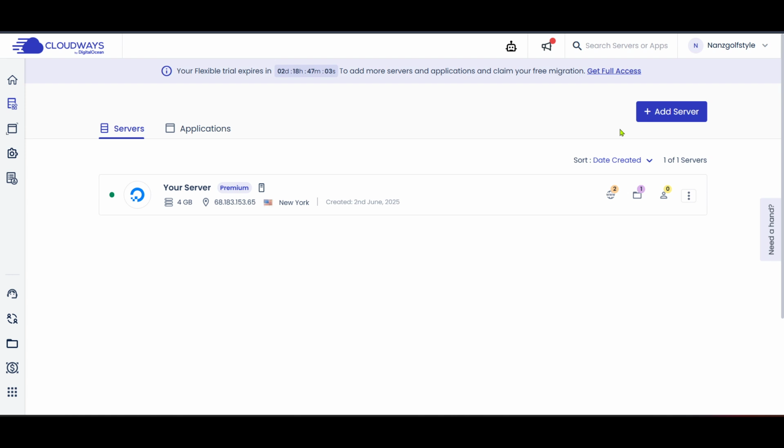Now let's talk about adding a new server. This is crucial if you're starting fresh or scaling up your current setup. Look for the Add Server button. Click on it and this action will initiate a seamless process to get your new server up and running.